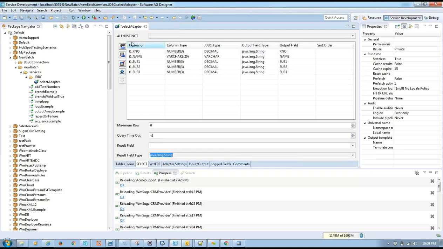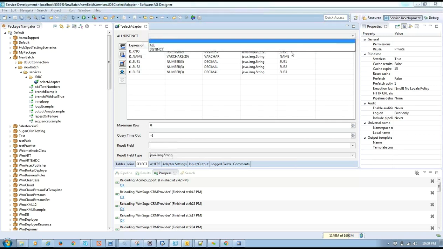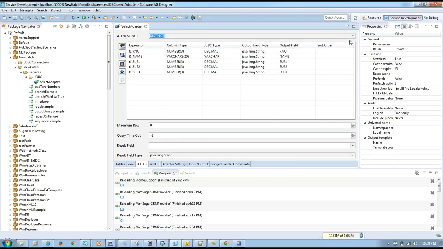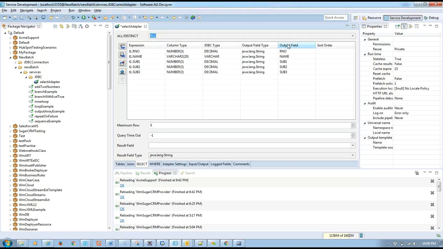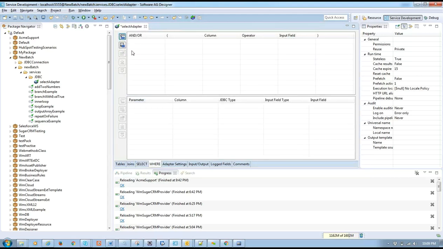Then there is all and distinct. If you don't want any duplicates, you can select distinct. Distinct gives records without duplicates, and if you want duplicates, then you go for all. All means all records. You can also specify a where condition here. For example, first we will check without a where condition.